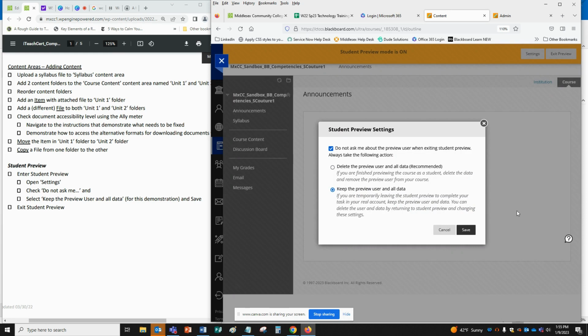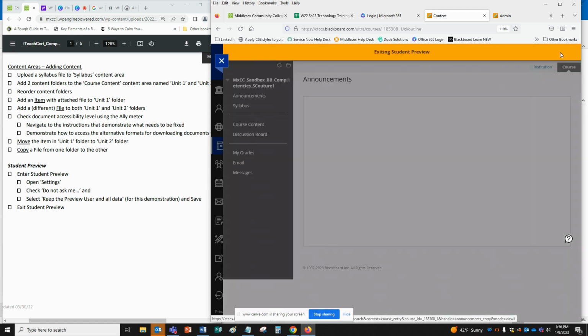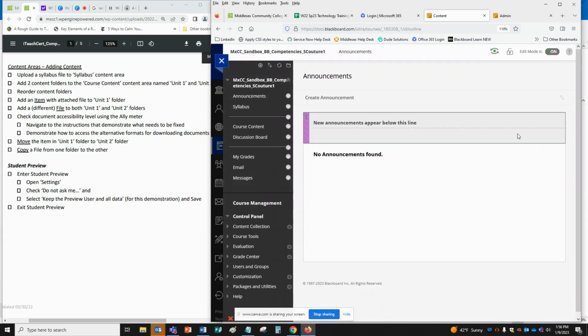It says check do not ask me. So if that's not checked for you, you check it and then select keep the preview user and all data and then save and then exit the preview by clicking on the exit preview button in the top right. And that is the completion of badge 1.